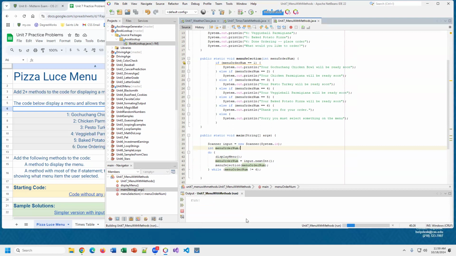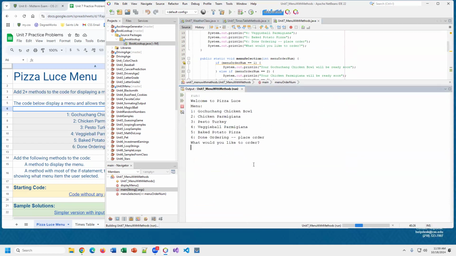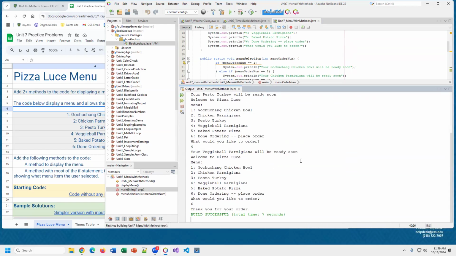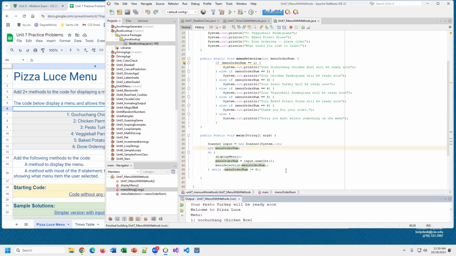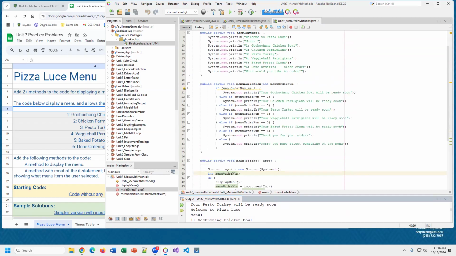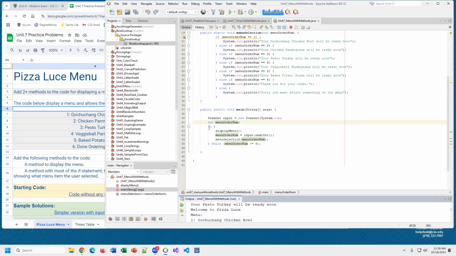I should run this again. Order something from the menu, order something else in the menu. If it's 6, it'll quit here. So again, all I've done was move things up. I have a display menu and a menu selection method. And then in my main loop, I do display menu. I read in the input. I then call menu selection up here with the order. And I keep doing this while the menu order does not equal 6. So it's a nice, concise way of setting this up.